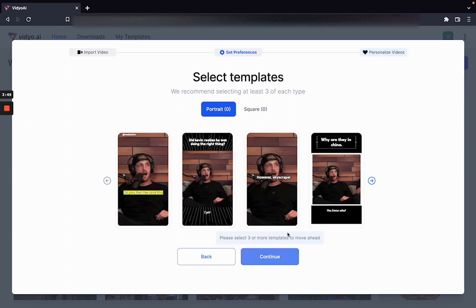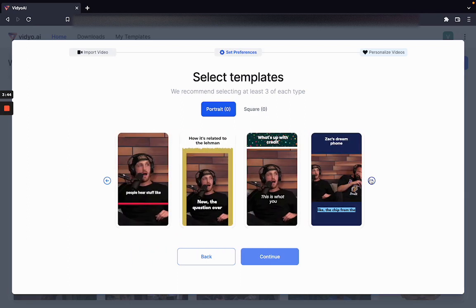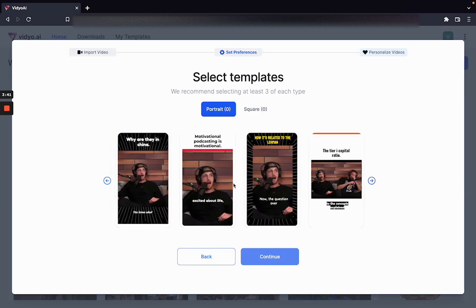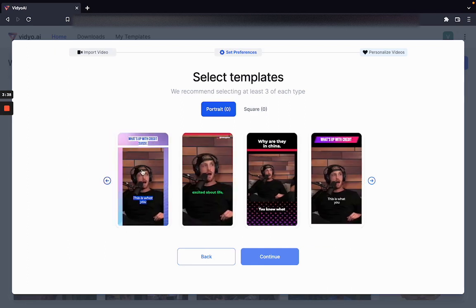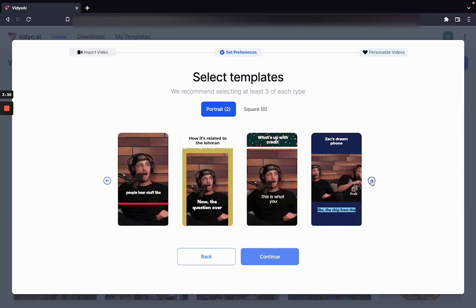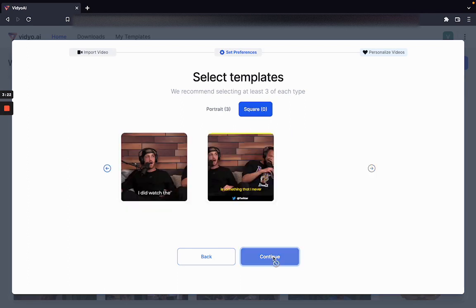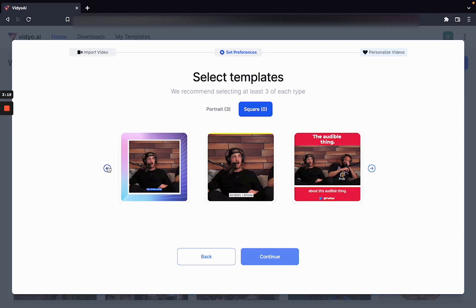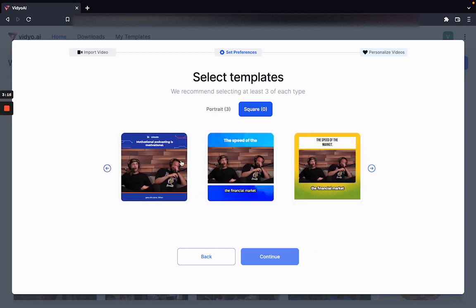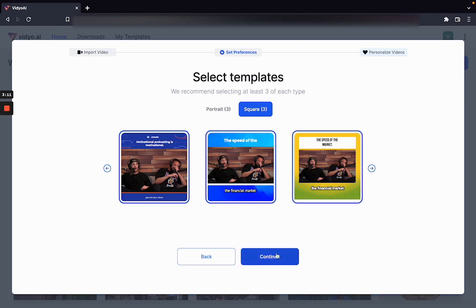In the next step, you need to select templates. Templates are essentially chunks or preset ways in which your video will look so that you have better control over what the output might be. You need to select at least 3 templates of each type so that we are able to give you a good output. Of course, you can change these templates and how these videos look in the future. The same now needs to be done for square videos as well, since we've selected 2 types. Had we selected 3 types over here, we would have had to select 3 types of templates for each category.